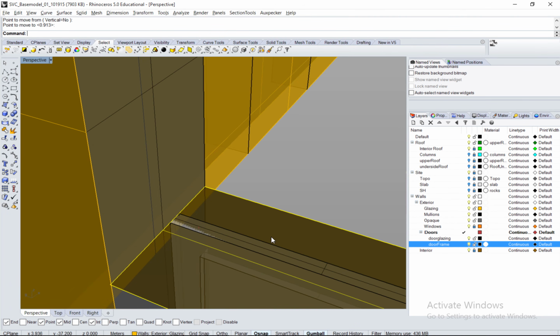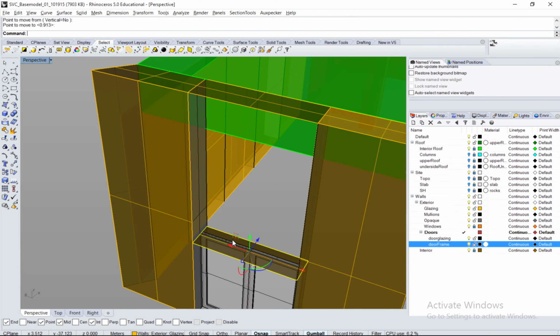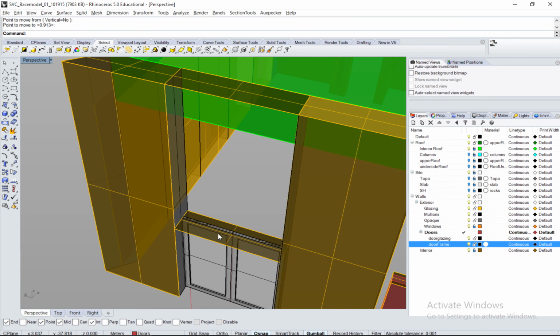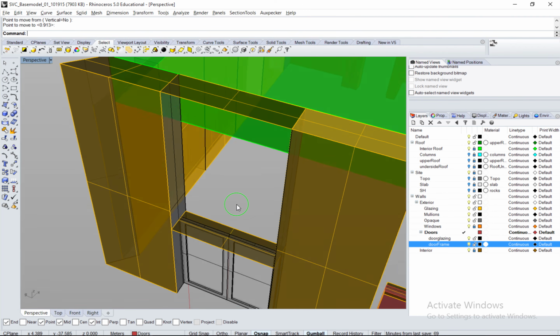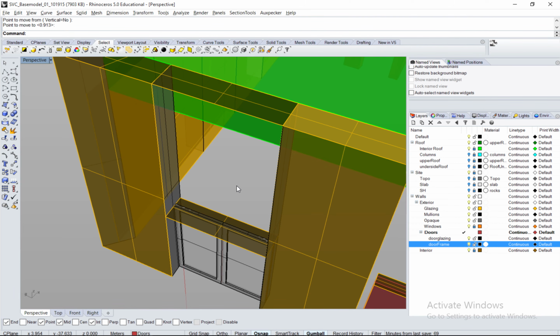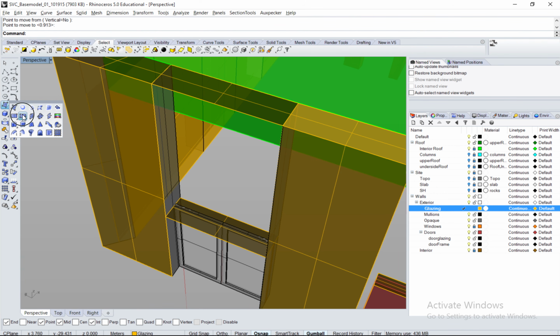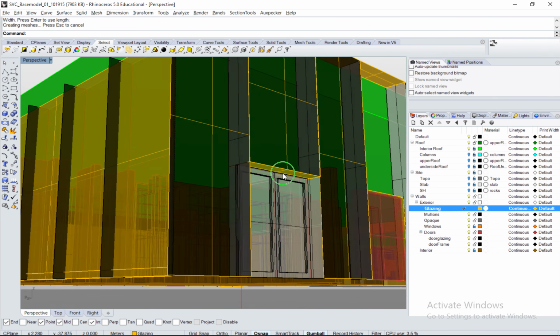So you see how where there's two kind of coplanar things, it can be kind of odd. I'm not going to worry about that right now, but if I was being more meticulous, I might delete some of those surfaces to clean that up. But for now, I'm not going to really bug about that. So let's go back to our glazing layer, make that the current layer, and then we'll finish up this piece with a 3-point surface down to that edge.